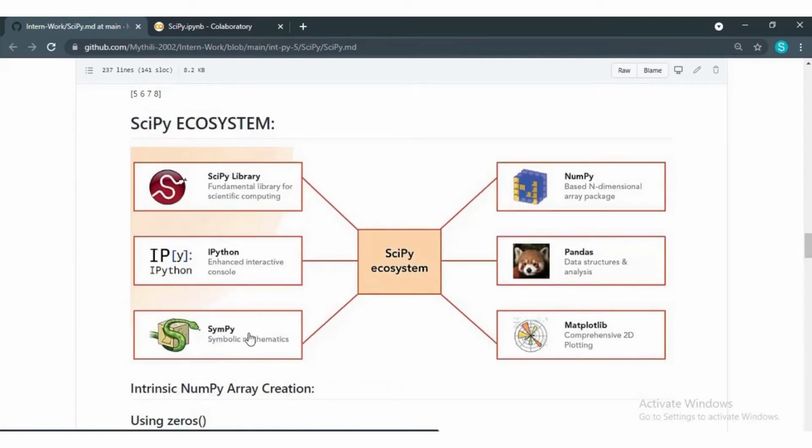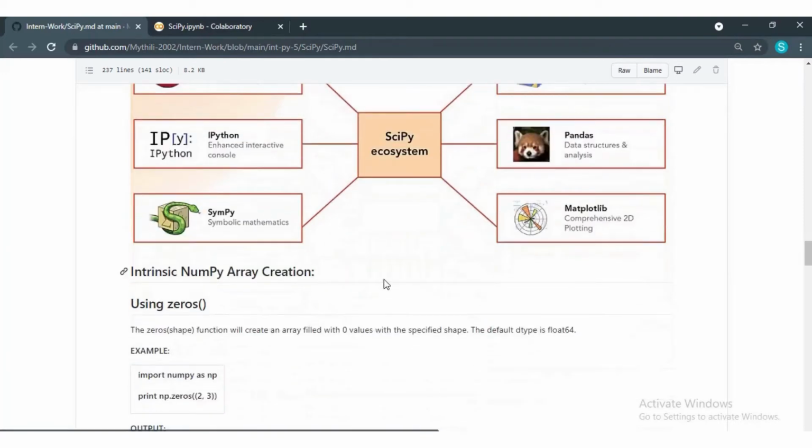So this is the ecosystem of Scipy, where it has the libraries Numpy, pandas, matplotlib, and this one, SymPy. SymPy represents symbolic mathematics. Matplotlib is for comprehensive 2D plotting. We can make use of this. And pandas can be used for data structures and analysis. Numpy can be used as an n-dimensional array package, and so on.